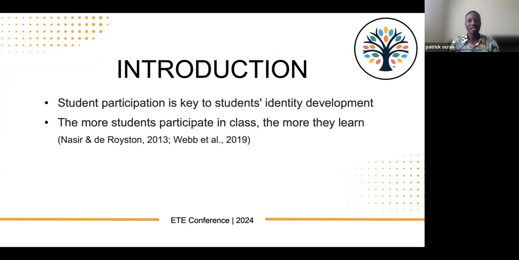So we realize that student participation in the classroom is key to identity development, which is very interesting, because anytime students are given the opportunity to talk in the classroom, it builds their confidence. It helps them to know that what they are doing is right, with teachers endorsing them, which helps them develop their identity in the classroom. This is very essential to their success when it comes to teaching and learning, and also their success in the classroom.